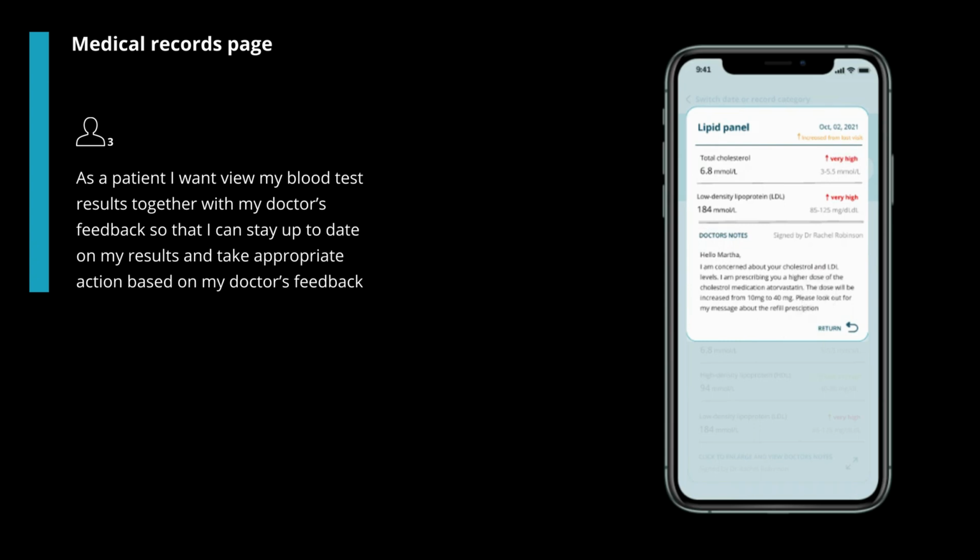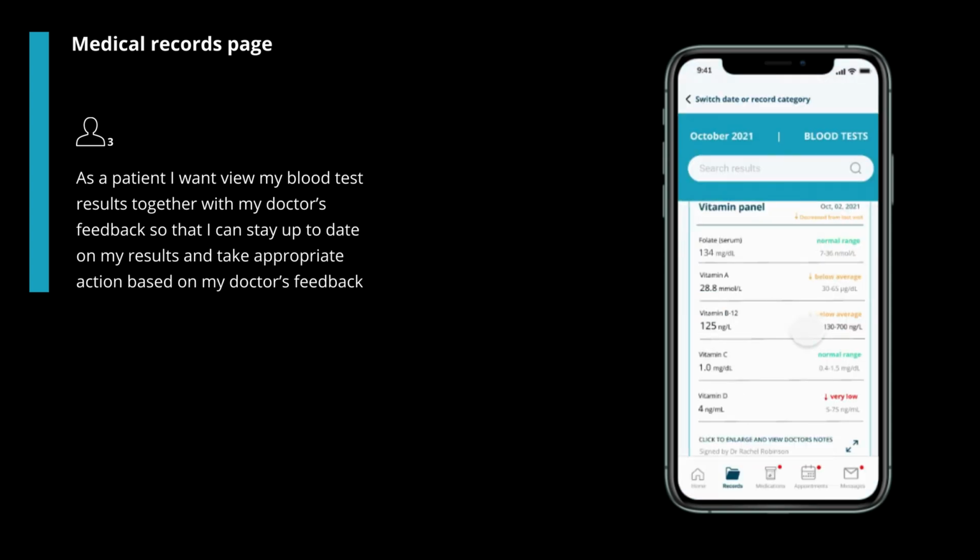For example, in this case, Dr. Rachel Robinson, who signs this note, has told Martha that atorvastatin would be increased from 10 mg to 40 mg. You can also return and see other results.